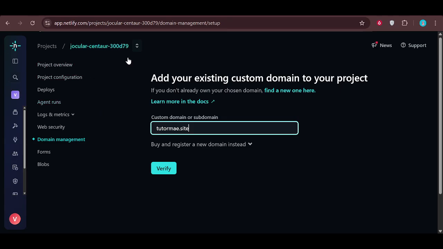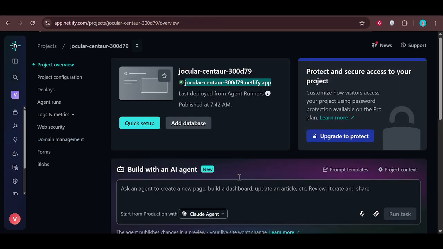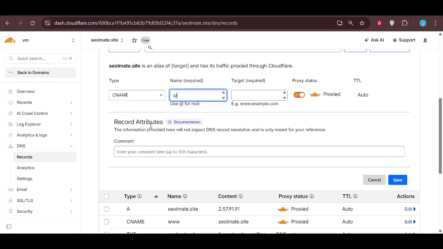Next, set the proxy status. For now, choose DNS only, which is shown as the gray cloud in Cloudflare. This is important because it allows Netlify to correctly detect your domain and issue an SSL certificate for HTTPS without interference from Cloudflare's proxy layer. If you skip this step, you may run into SSL or connection issues.